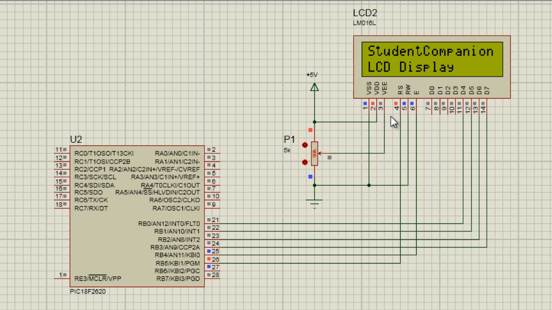As we can see in this demonstration, we've got a 16 by 2 lines LCD. It basically means it can display 16 characters in 2 lines. We can even have other LCDs like a 40 by 2, which can display 40 characters in 2 lines, a 40 by 4, which can display 40 characters in 4 lines, and so on.